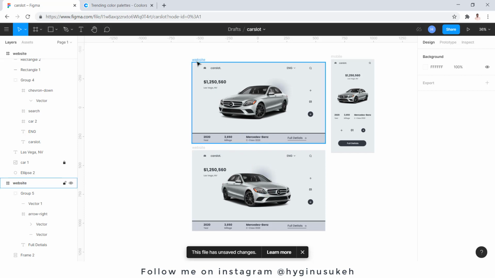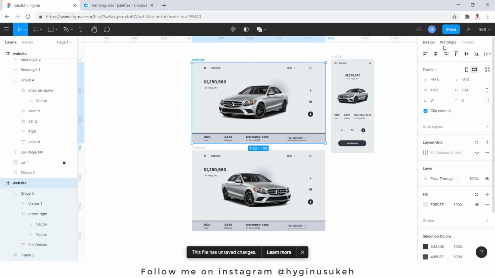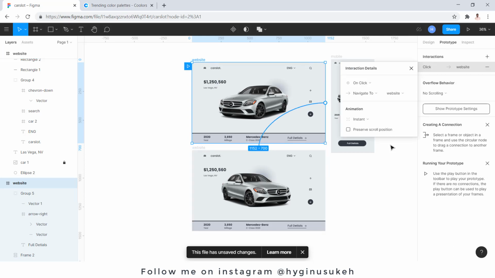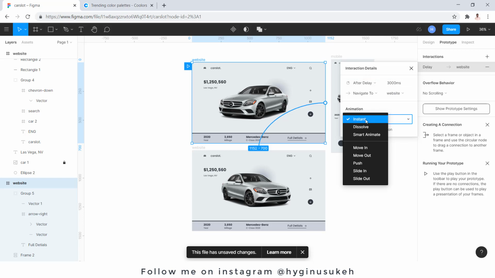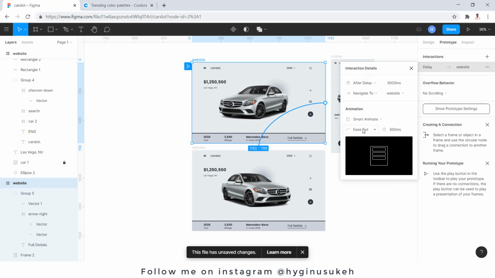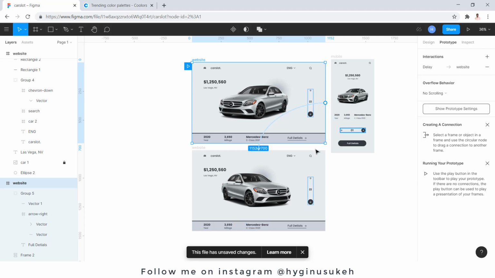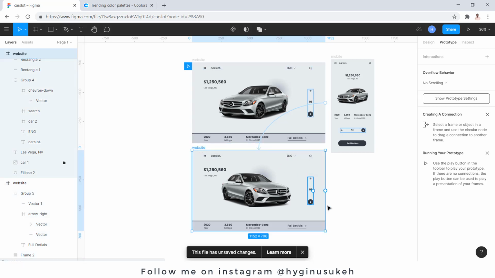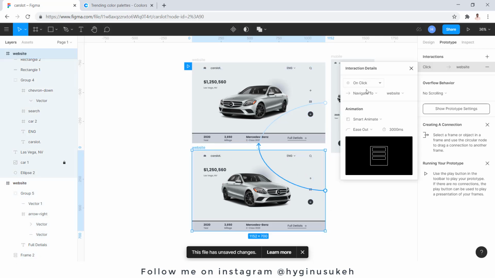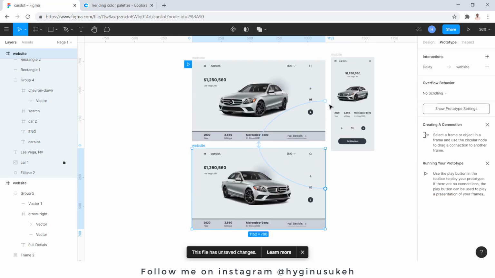So what I will do now is I'll select this website and go to the prototype. So I want it to go to this, and that should be an after delay of, let's say, 3000 milliseconds. So it's going to be Smart Animate. Awesome. And it should have a delay of 3000 milliseconds as well. So I'm also going to do that for this other frame. It should go to this one as well, and that should be after a delay of 3000 milliseconds, and it should be Smart Animate also, 3000 milliseconds. So that's awesome. That's pretty okay.